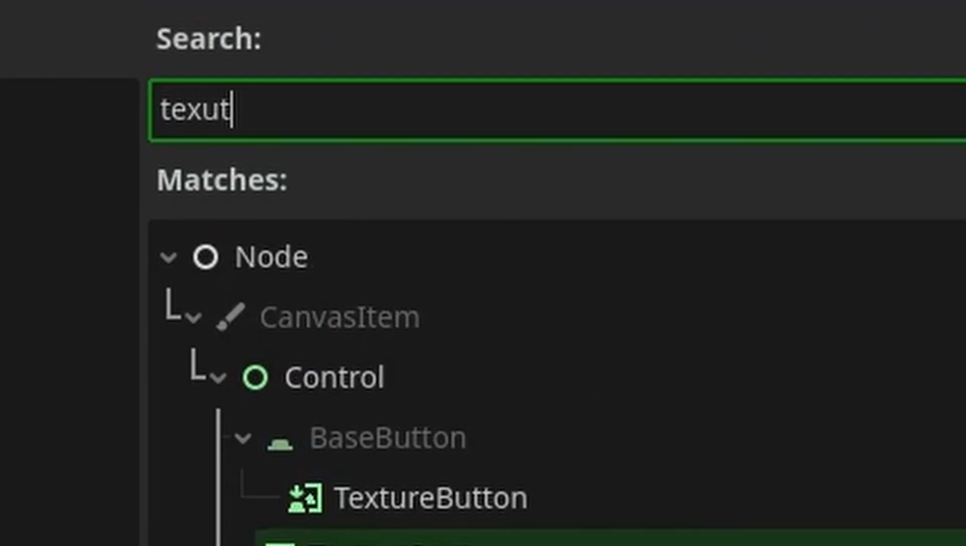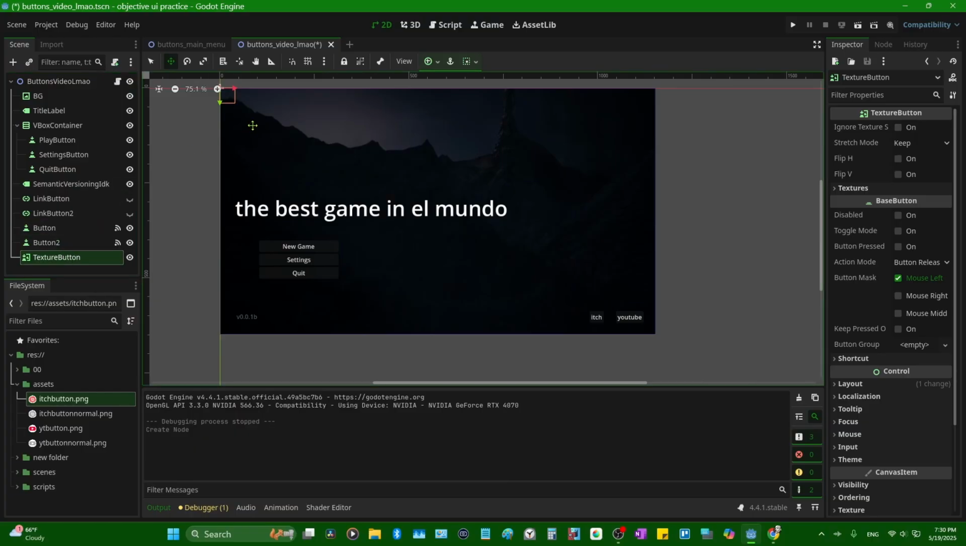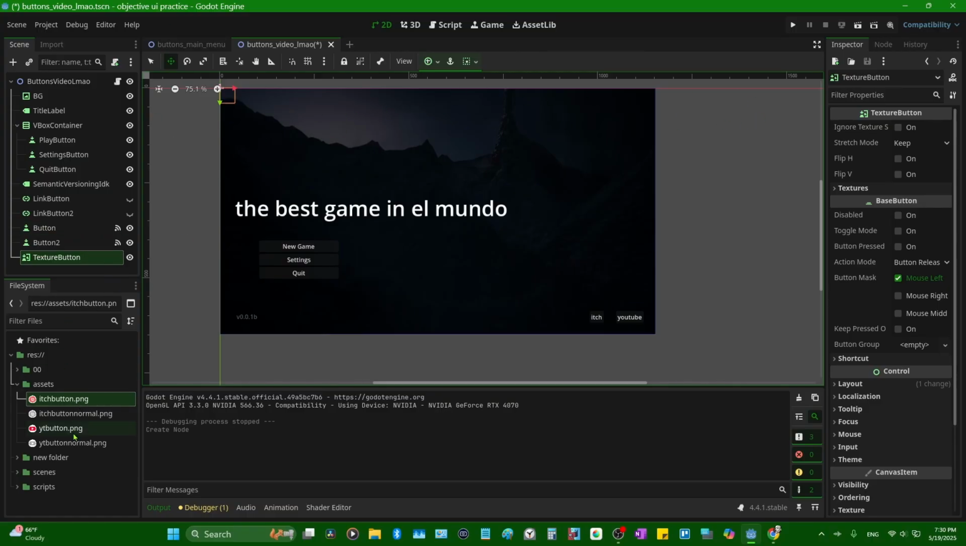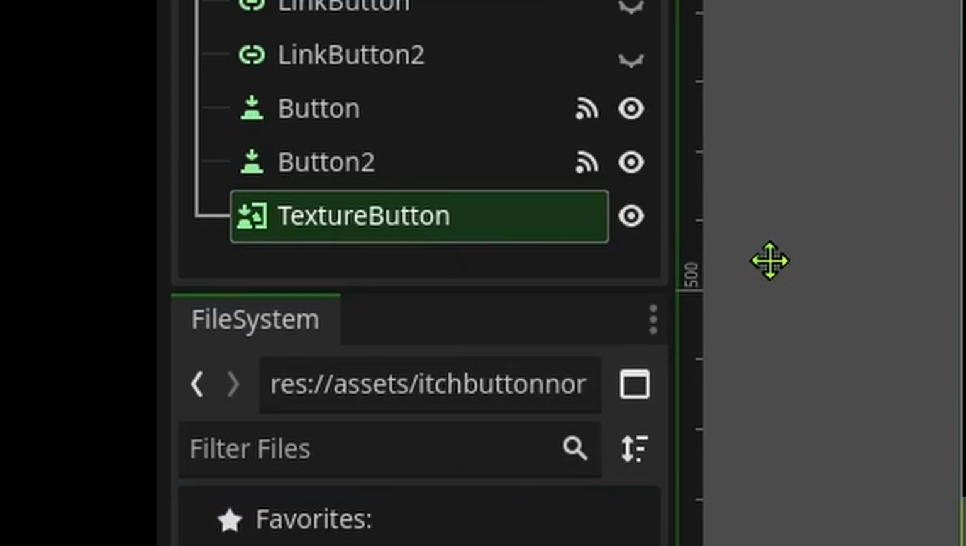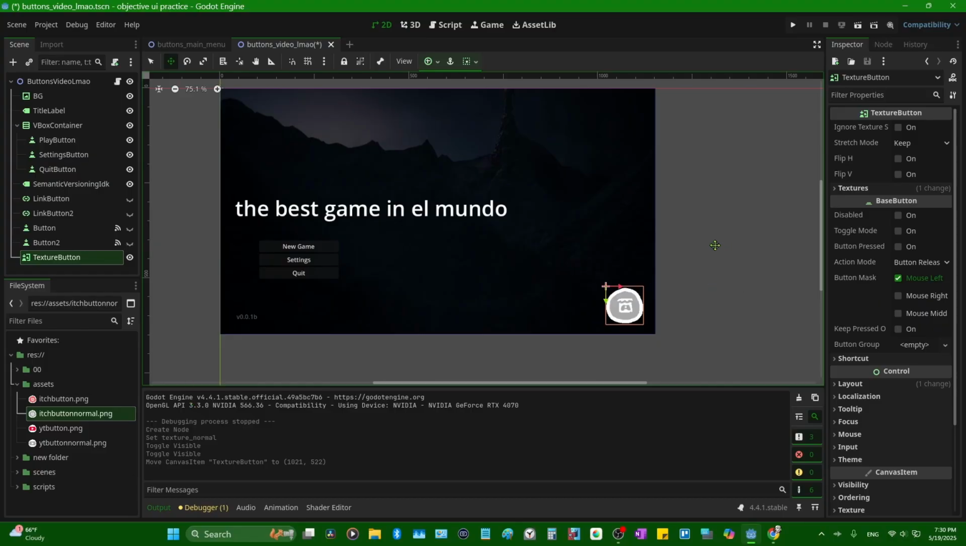There's a thing called a texture button. It's the same as a button, except it takes textures. So I can drag and drop a texture over there. Let's drag my itch texture on there. It wants to know which texture? Let's just say normal. Boom. So now we have a texture button here. It's an itch.